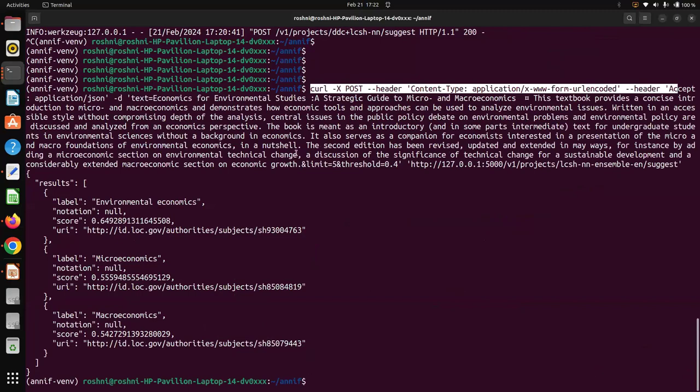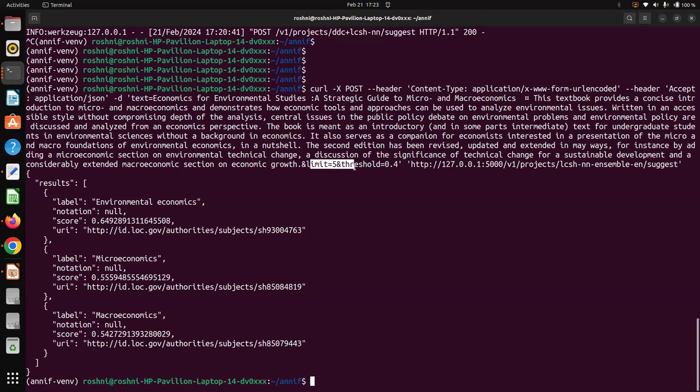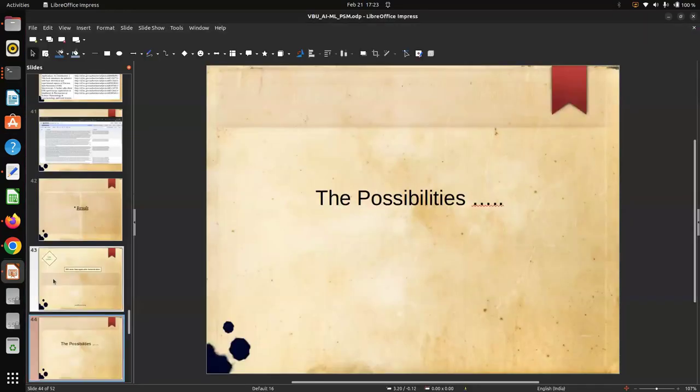So possibilities are enormous. You see the result it is giving: label, environmental economics, score, because I have actually said: give me a maximum of 5 results for which threshold values are more than 0.4. So I can also instruct how many keywords I need and what the threshold value should be to determine a keyword. If it is going more than 0.4, it is giving environmental economics, microeconomics, macroeconomics related to this book. So it is quite possible, and we are actually trying many things here.